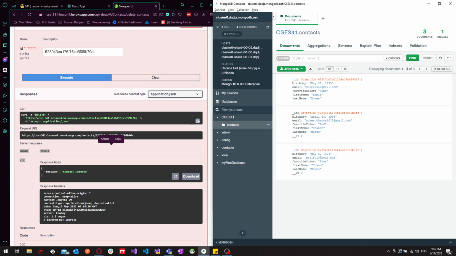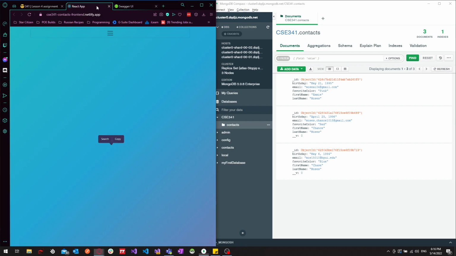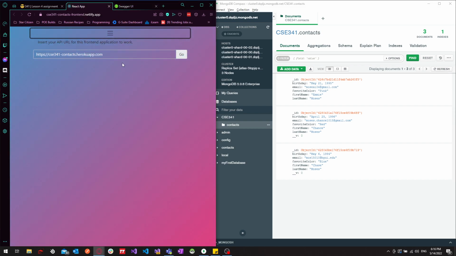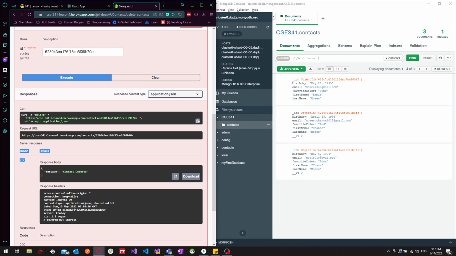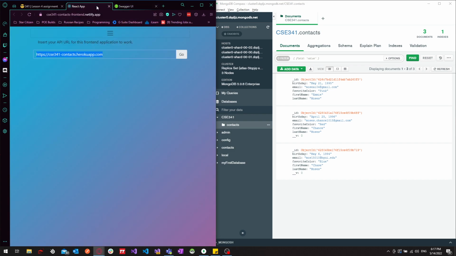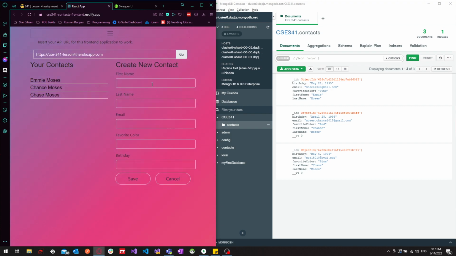And so for the extra credit, we are told to use this React app with our backend to see if it works. So I'm going to go ahead and put that in as an ID. We'll go ahead and put the Heroku link into this. And it does pop up with the Moseses, Emmy Moses, Chance Moses, Chase Moses. Let's go ahead and create a new one.